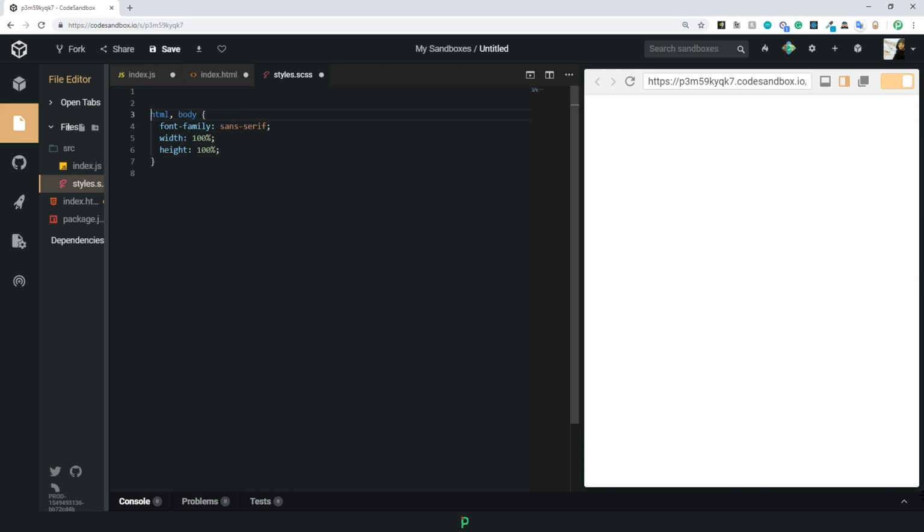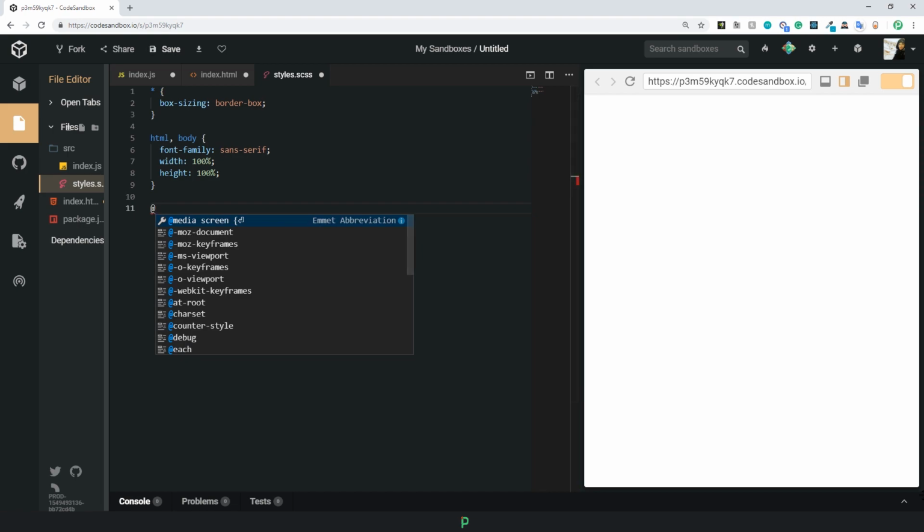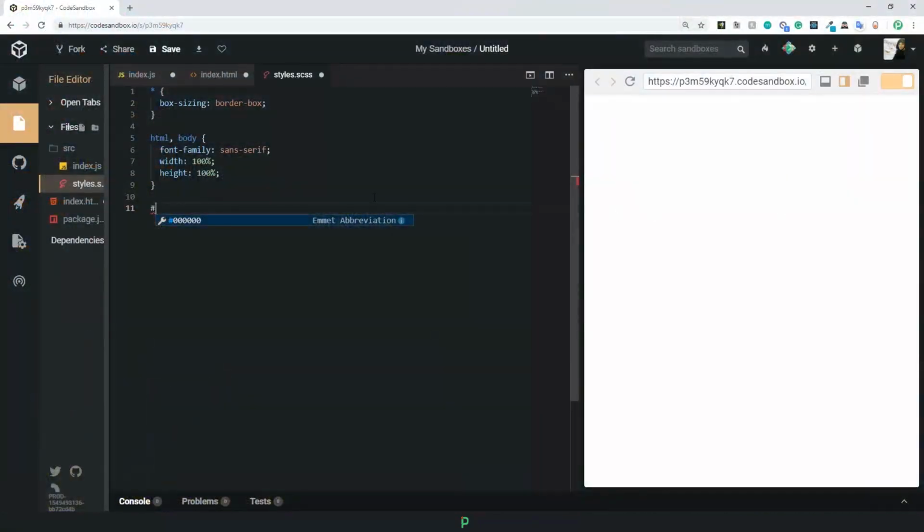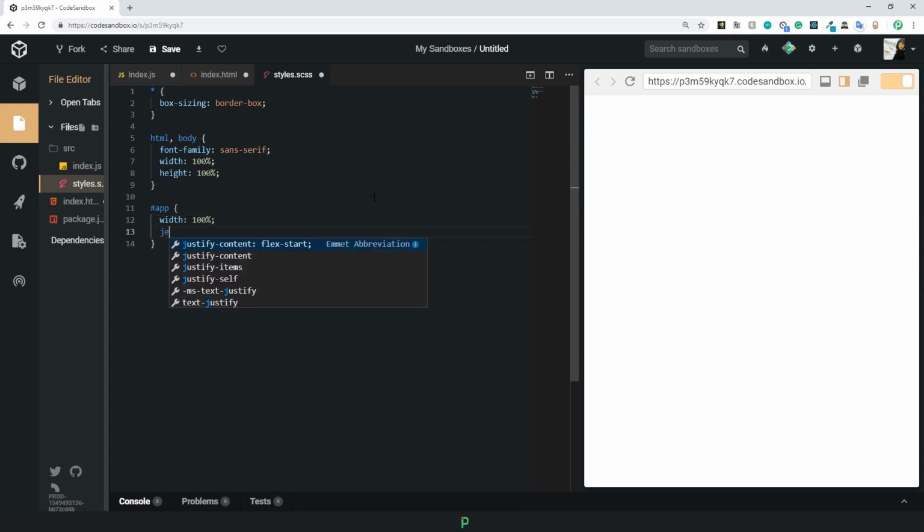I'm also going to add a generic selector for all elements, and I'm going to add box-sizing, which is going to be border-box. So the box-sizing of any element is going to be border-box, and that's pretty much it. I'm also going to add the application, which is basically an ID. So it has an ID, and I'm going to add a width of 100%, and the height is of course going to be 100%, so it takes the full width and the full height. We're not going to do anything with this element in particular.